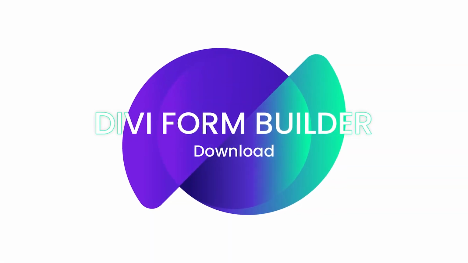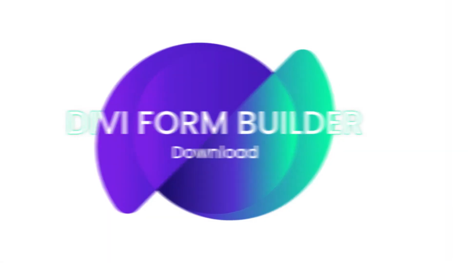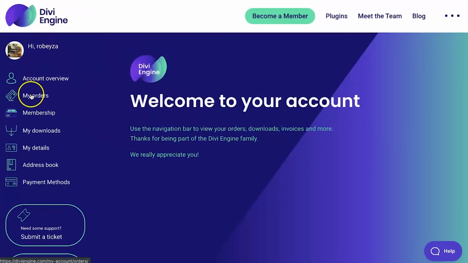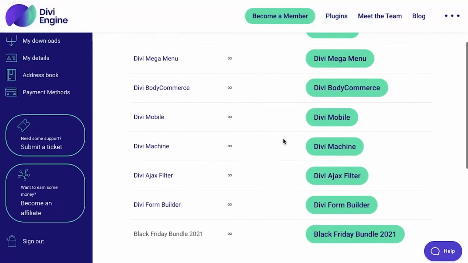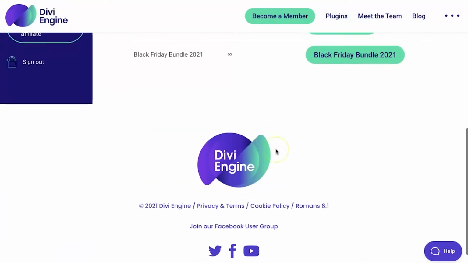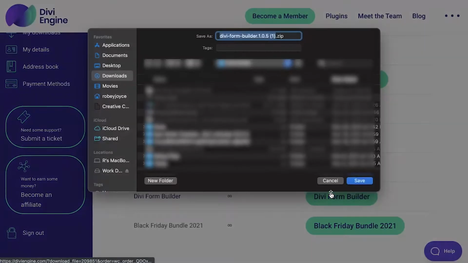Okay, so before using the Divi Form Builder, we need to download and install the plugin. To do so, we go to the back end of our Divi Engine account. We're going to click on My Downloads. As soon as that loads, you will see all the plugins that you've purchased in the past. You'll just scroll down to the Divi Form Builder and then click the green button in the right-hand column.